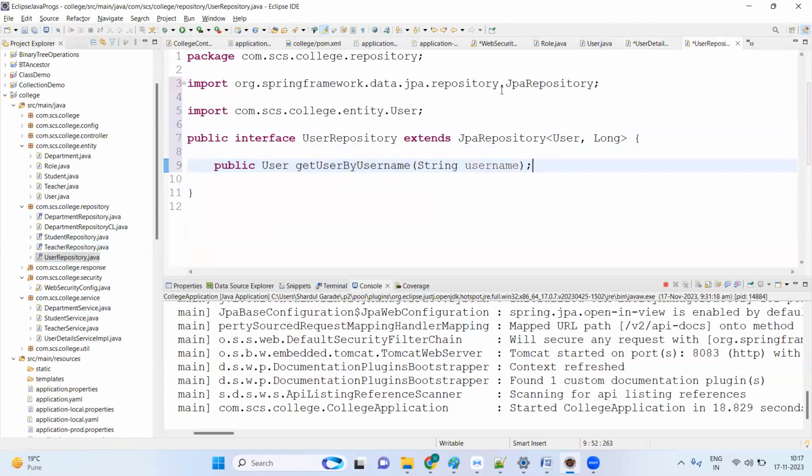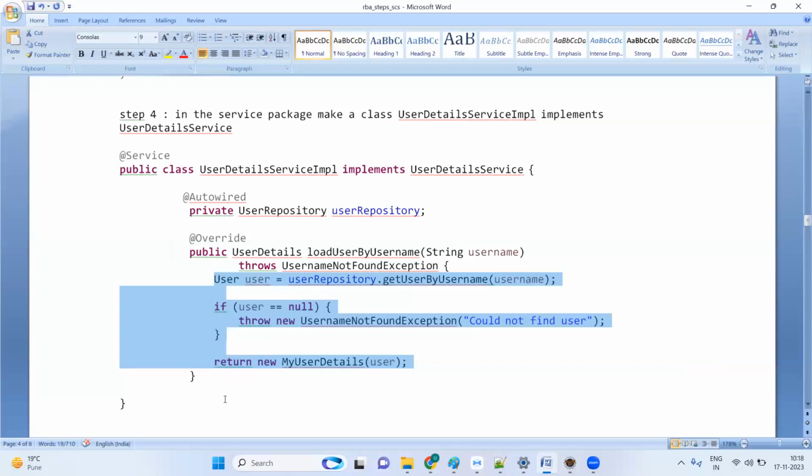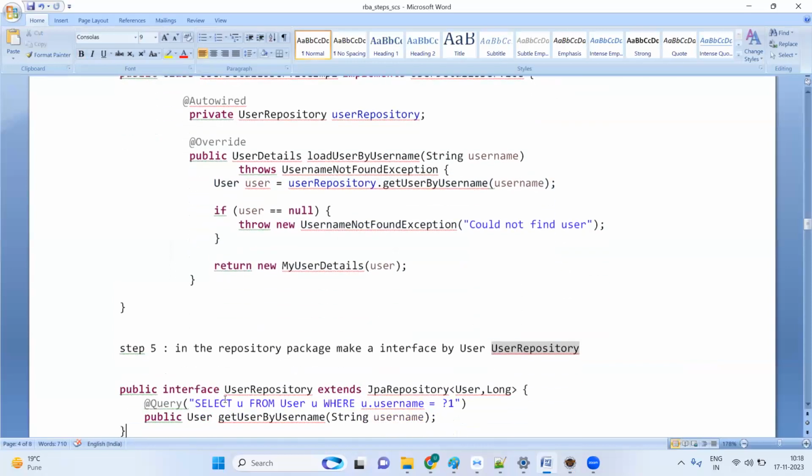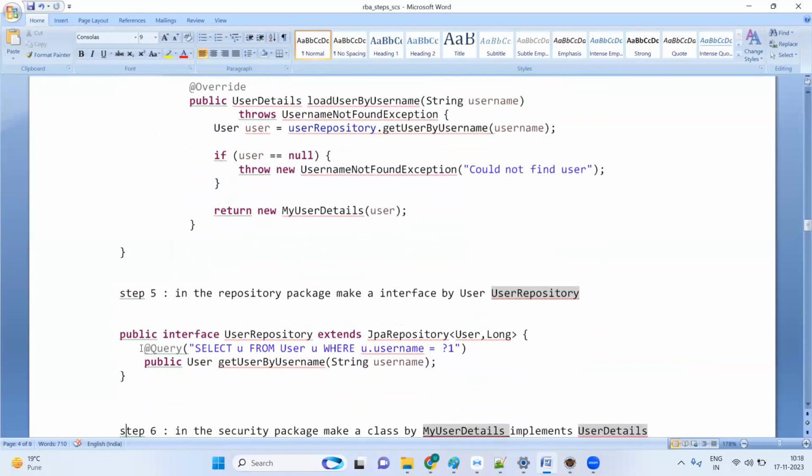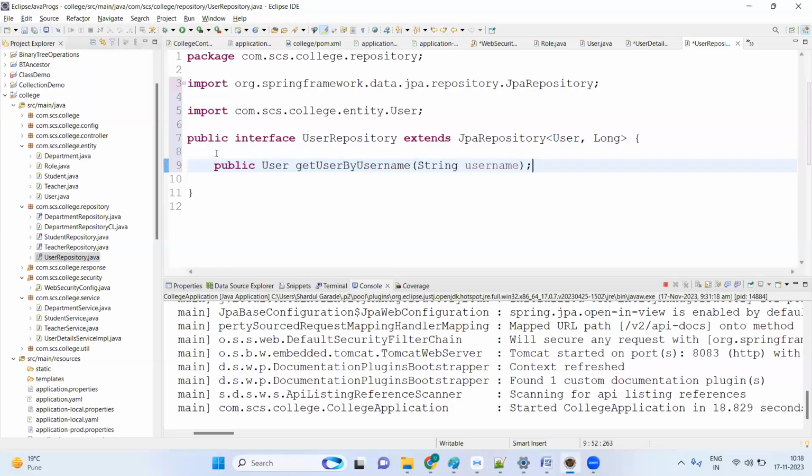Now I want to write a SQL query which will give you the user. So what will be the SQL query? All I've written over here, so no need to worry. The next step: for this we require the user repository, which I made over here. This should be the query. Making sense? Select from user where username equals the first argument. You import the query.